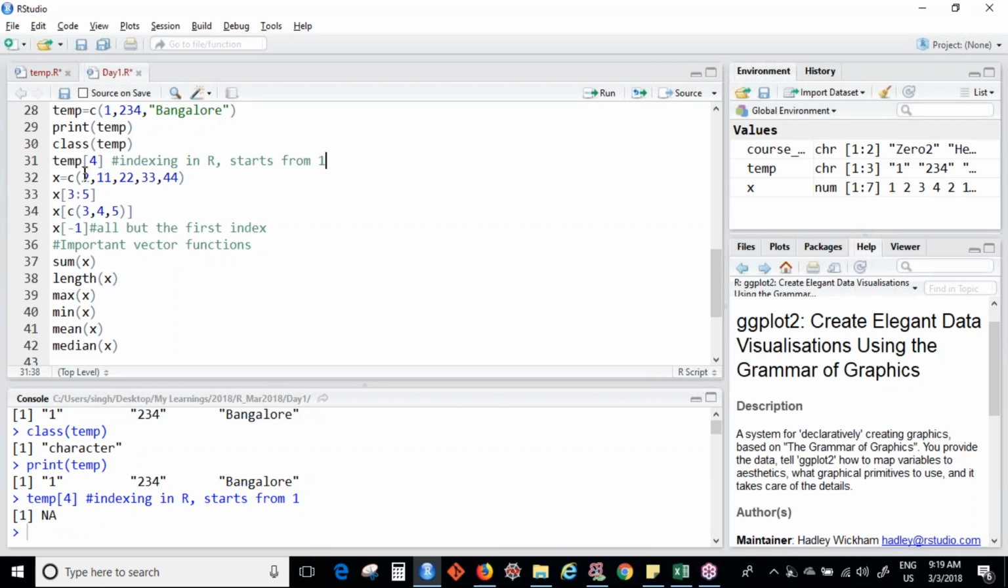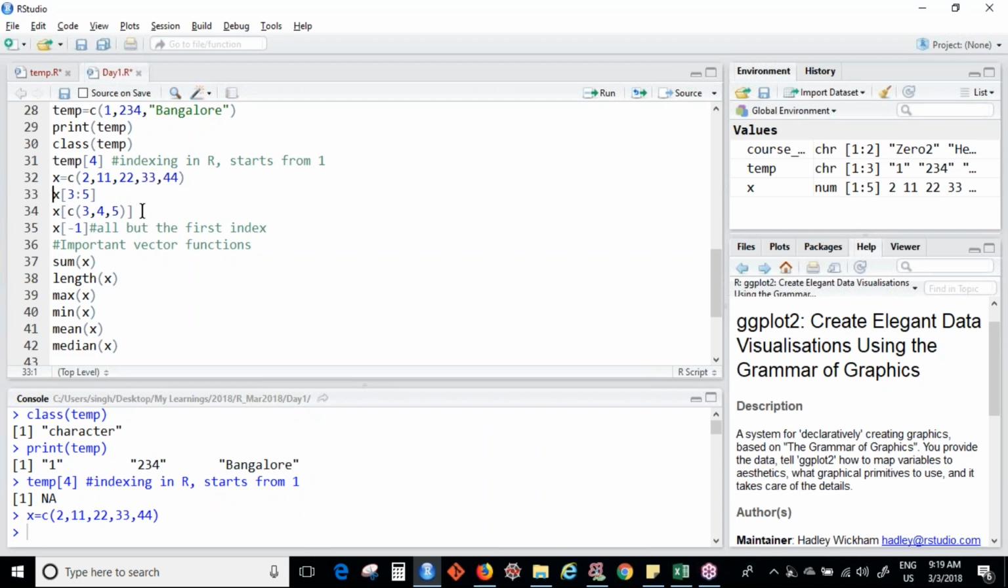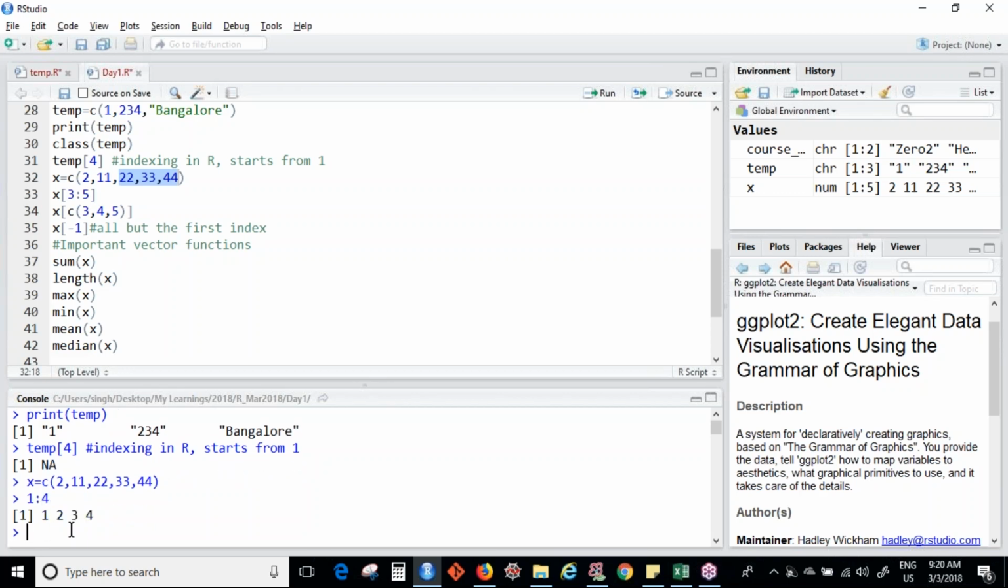Okay, next I am trying to create another vector called x which has these 5 elements. Okay, now when I want to access multiple elements, let's say I want to access elements from third index till fifth index, I can use the semicolon for this. Not semicolon, sorry, it's colon. I can use the colon for it. Okay, colon, what does it mean? So the moment I write 1 is to 4, what will it give me? It will give me 1 2 3 4.